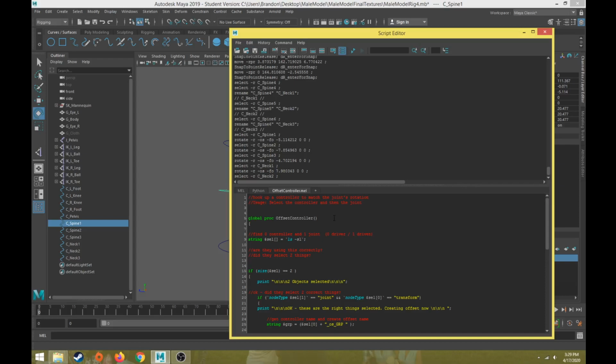This offset controller script is actually from Tina O'Haley's Rig It Right book. So if you'd like to access this script, I'm not going to give it away because I didn't create it, but you can go look up Tina O'Haley's Rig It Right book and download this script and use this. You can also take a look and see how it does, or create your own that does a very similar way. So this is the offset controller script.